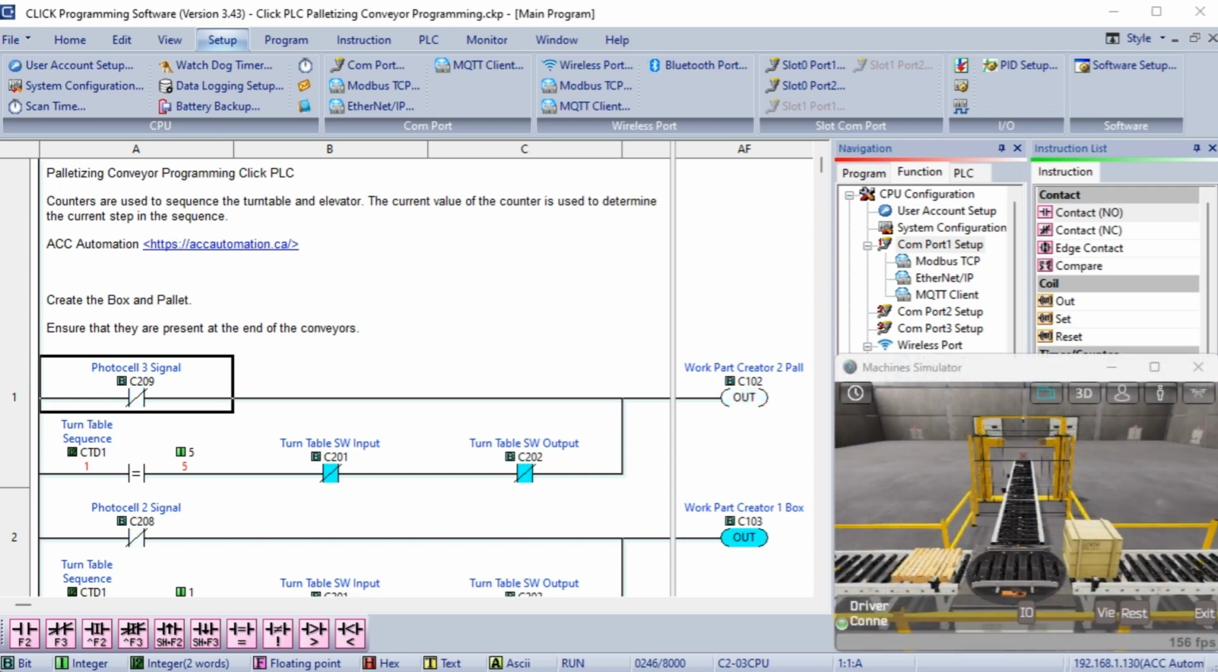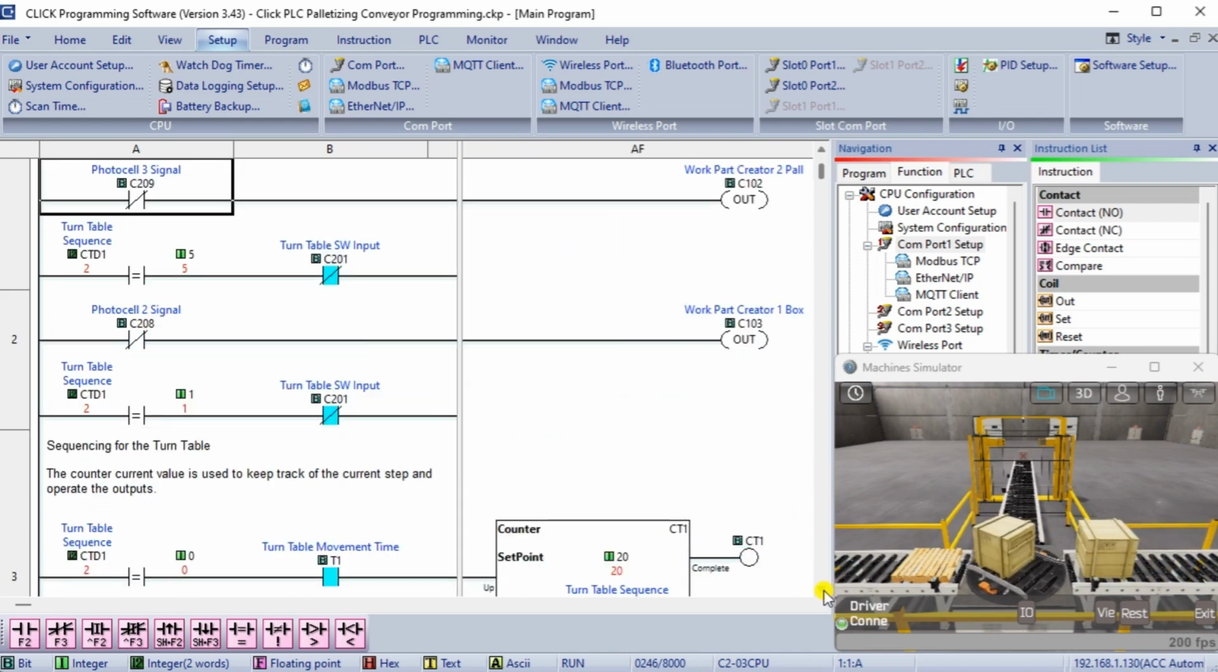The first 2 rungs of ladder logic will control the box and pallet conveyors. The conveyor will activate when the photocell for each component is not seen. This will automatically produce a part. When the turntable needs the part, this is compared to the sequence for the step and the conveyors will also advance.